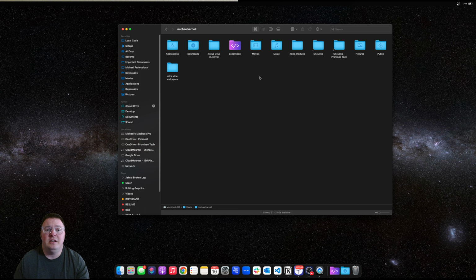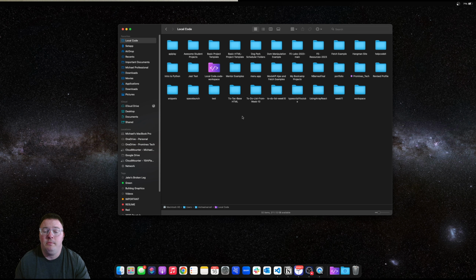Now, what I've done to do that on mine is create this local code folder. I set it with a custom graphic here, but you can leave it plain and it'll look just like the blue if you're on Mac or that yellow if you're on Windows PC. But what I've done here is I have actually put every bit of code that I have ever written in this particular folder, as well as my workspaces. And we'll talk more about that in a few minutes.